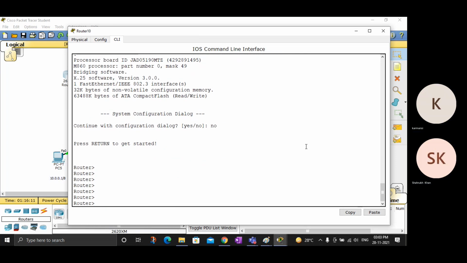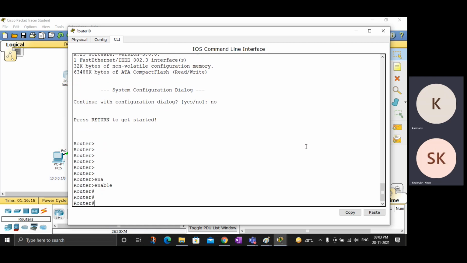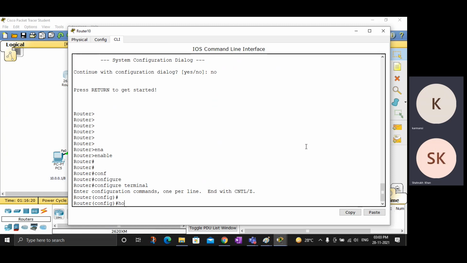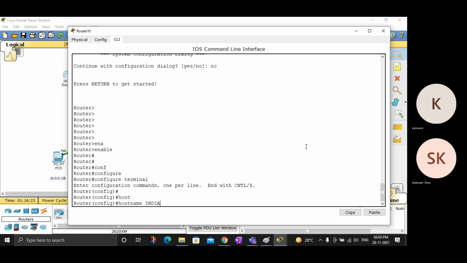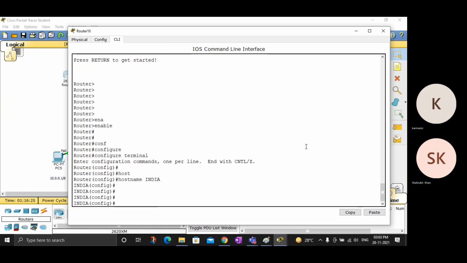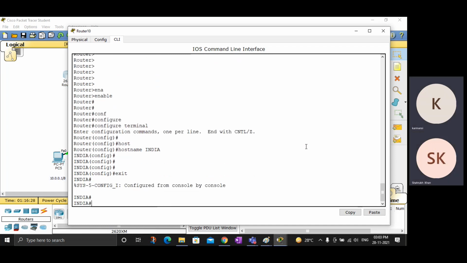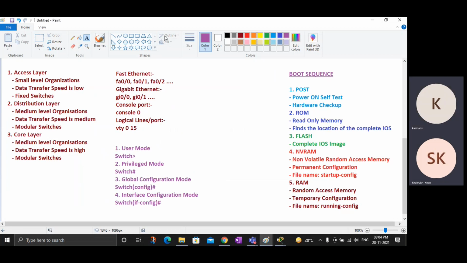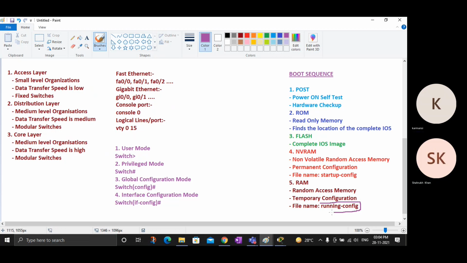The host name again, first of all, enable, configure terminal, and hostname India. Then save. For saving, we can use two options. In saving, what actually is happening? It is just, where is it? Here it is. This one. It is just copying the running config data to the startup config file.